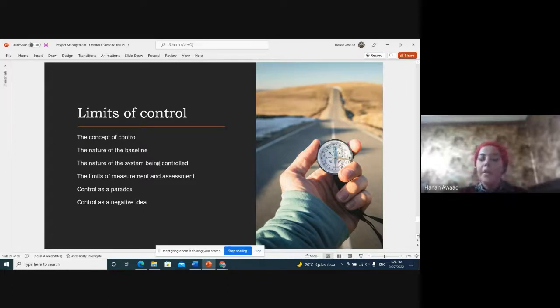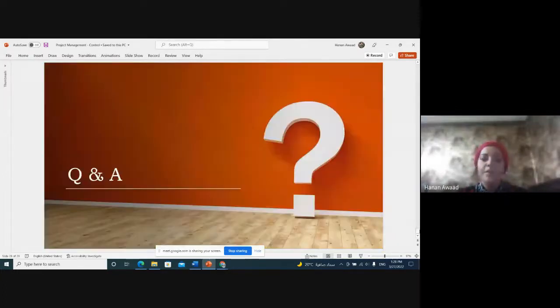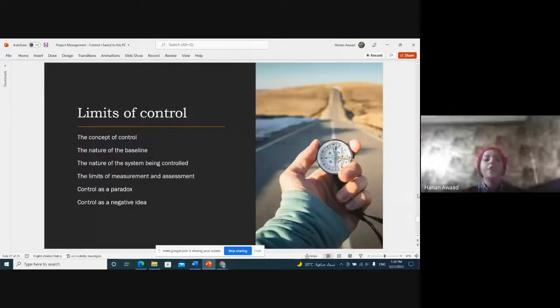I will talk, I think I have presentations for these. No, okay. So also control as a negative idea. This is very, very important. People, they don't like control. The word control has a bitter meaning. Oh, you want to control me? I'm uncontrollable, something like this. And this is the paradox of control. We need to have control, but we don't need too much control or too little control. So we need a balanced approach. So sometimes it's difficult to say what's the right amount of control.